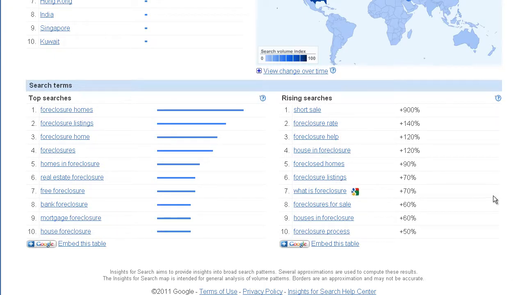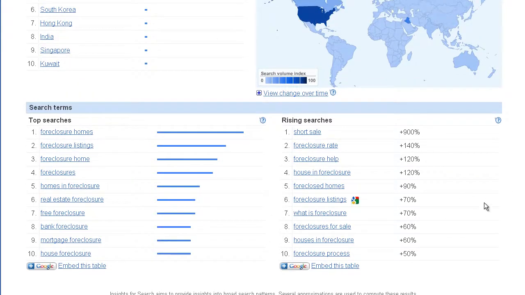Now, what's happening in this market is some highly rising related phrases, and one of them is short sale. This is up 900% over recent searches. This one is really breaking out, so to speak. And then here we've got foreclosure rates, up 140%. And so we can see all this great stuff here. Some really awesome information.